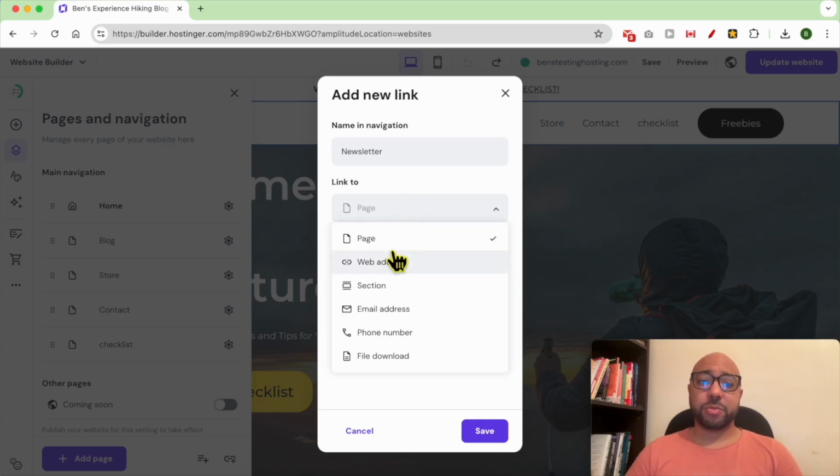You can link to a page, a web address, a section of a page. You can also link to an email address. So in this case, after clicking this link, Gmail, for example, will open up. Or link to a phone number, so if they click from a smartphone, their phone call will open up. Or link to a file download to automatically download a file.